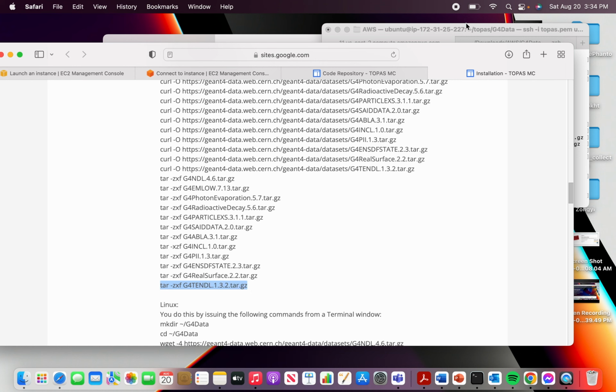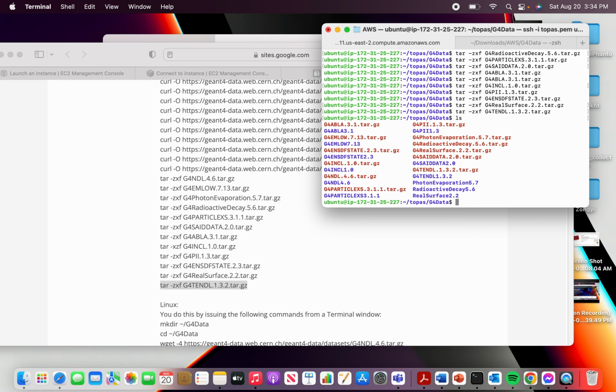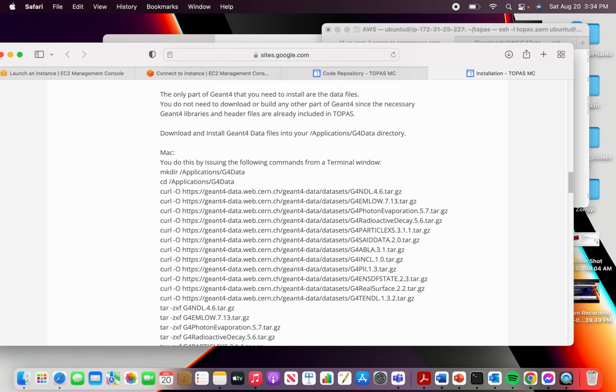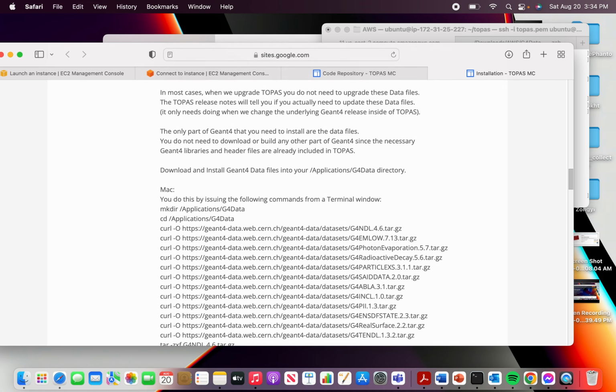So now we have uncompressed all the files that we transferred from our system into the virtual machine. You can check: the blue ones are the uncompressed files, whereas the red ones are the compressed files. So we can get out, and now we have finished part 2 of the installation, the data files.